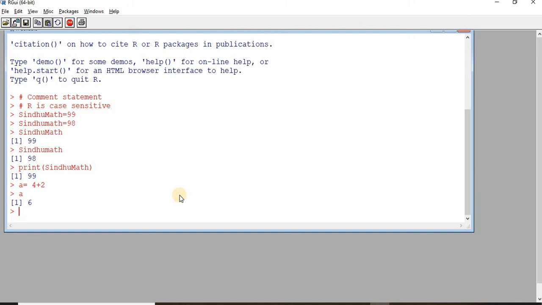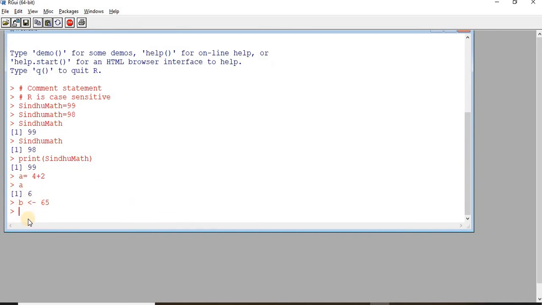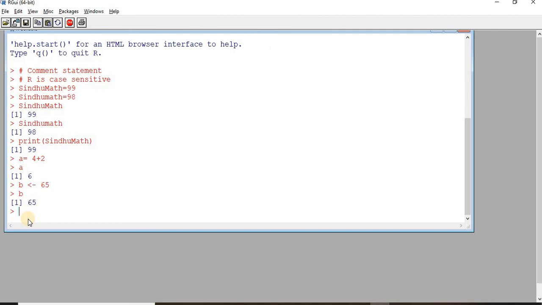Now there is another operator used for assigning the values of the right hand side to the left hand side object. Here in R we have this assignment operator. Whatever value we put here will be stored to the left side object. So we have two assignment operators, equal to and the less than hyphen symbol together. These are called assignment operators.